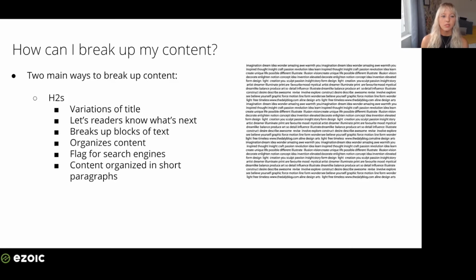They're meant to give readers a way to know what is coming up next, and they break up the content and organize the content. And then not only does it help readers, it also provides a flag for search engines that something is important and that the content following it is going to provide an answer or important information.